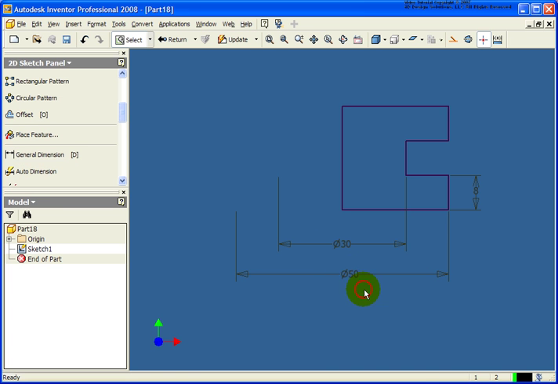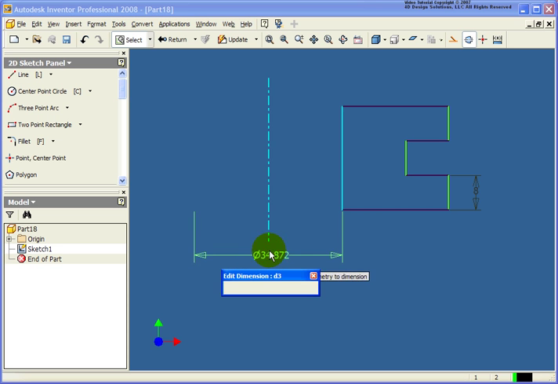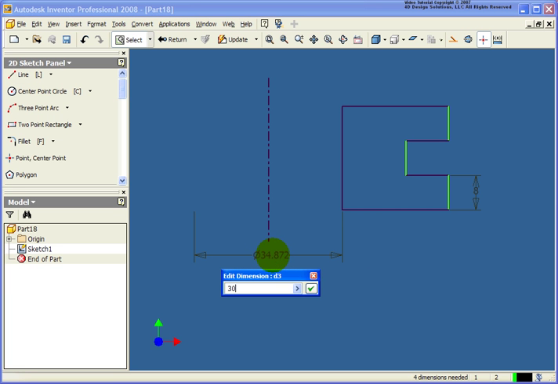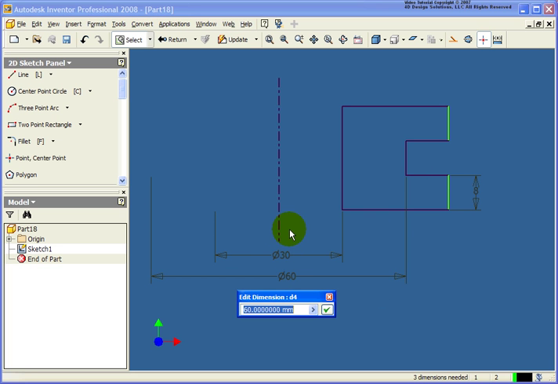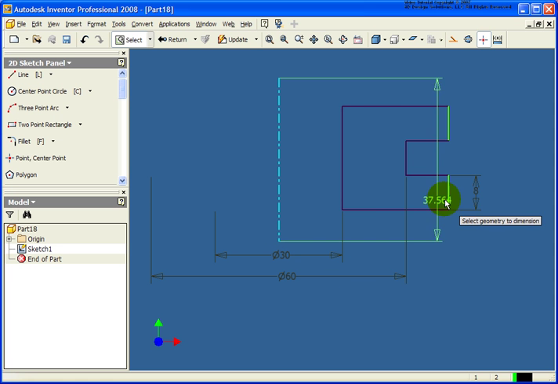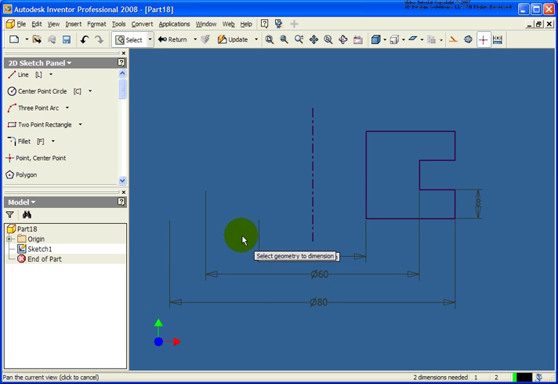Now, if I erase both of those dimensions, and if I had a center line, it makes it even easier to do. Just draw in a line segment, select it, and change it to a center line style. I'm going to select D from the keyboard, and when I place that dimension, it'll automatically default to linear diameter. So I'll just quickly place these in. Fully constrain my sketch. Now let's take a look at the revolve tool.